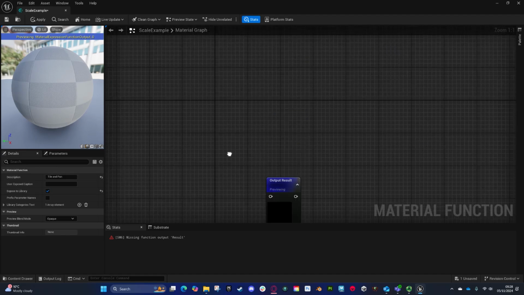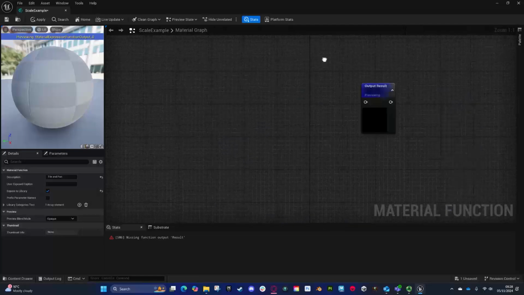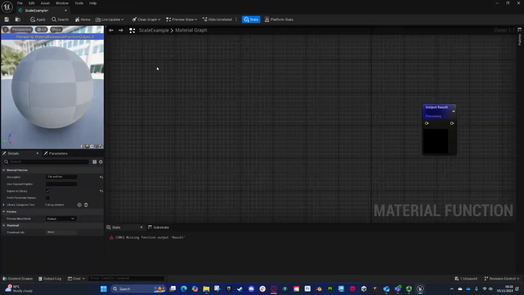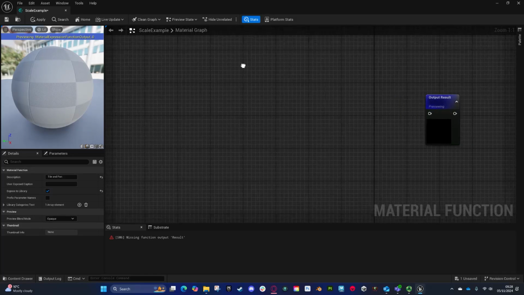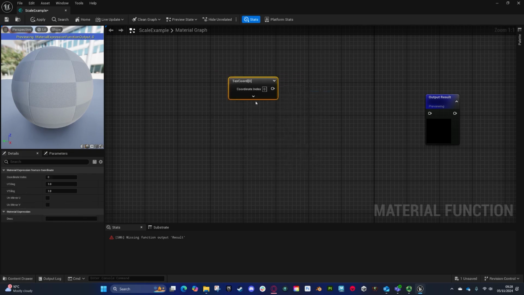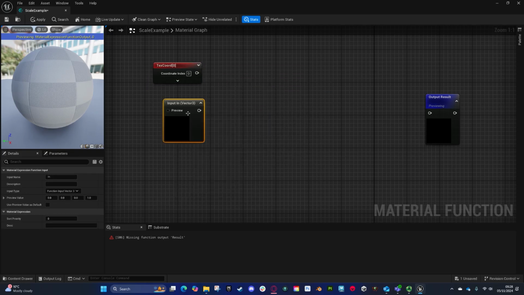Now, if you want to pan around, you can just hold the right mouse button, and it will pan your screen. Anybody who's used Blender's material editor will notice that this is the same workflow, where you work left to right. It's the same with Blueprints as well. I think there are some exceptions in Blueprints, but yeah. So to begin with, we need to right-click and type in texture coord.